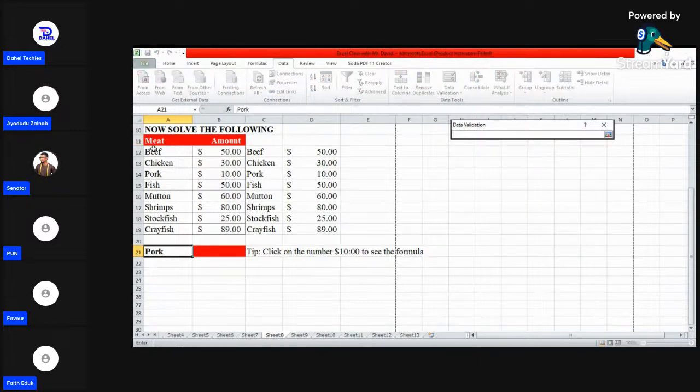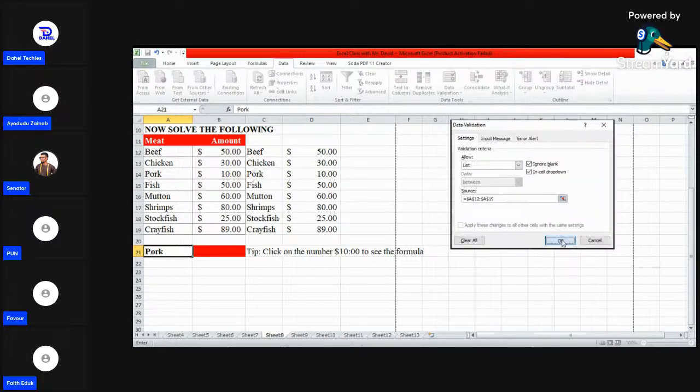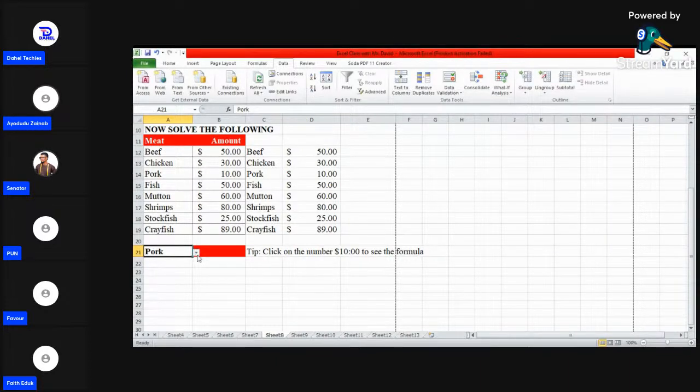I come here now and highlight all this to be the drop down. Then I come back here again and click that. I'm ready. Then I click OK. Now it has entered.